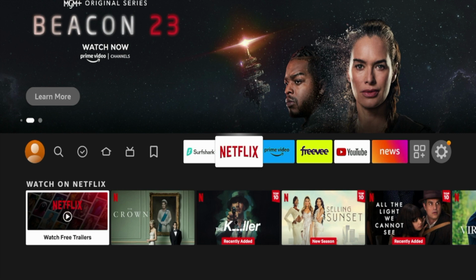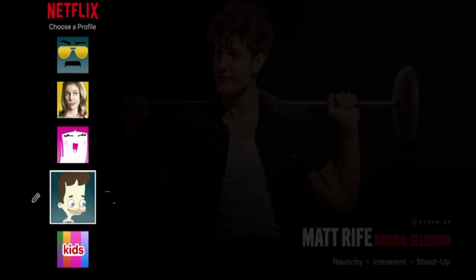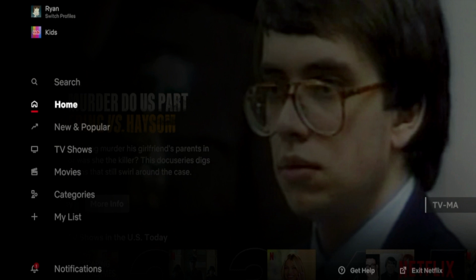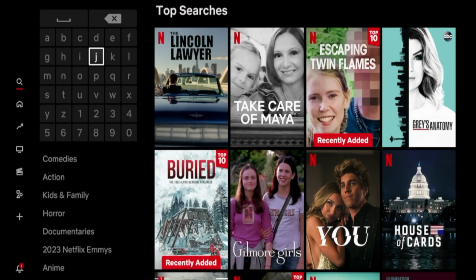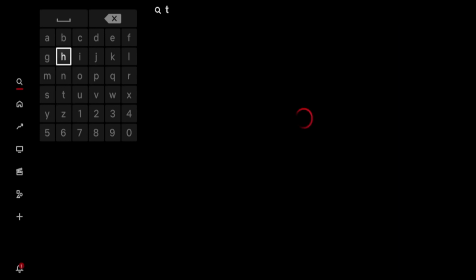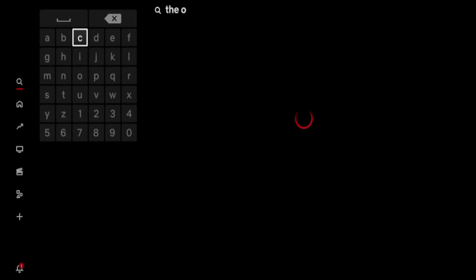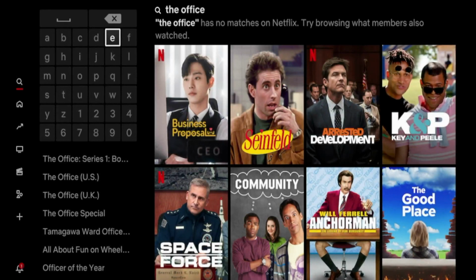So guys, the first thing I want to show you is if I launch my Netflix account and log into my account here, and go to the search bar on the left, what I'm going to search for is The Office. Now, The Office is one of the most popular TV shows of all time, and if I search for The Office on the US catalog version of Netflix, what you will find is that it is not available. There is no version of The Office inside the United States version of Netflix.